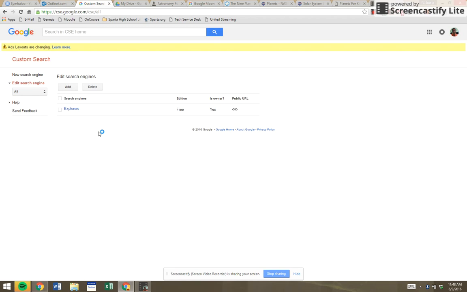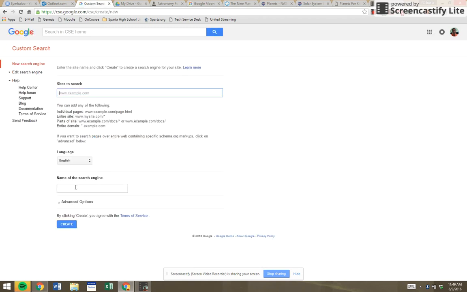Right now I know that 5th grade is covering the solar system. If a teacher chooses to assign a research project on the solar system, here's how they could create a search engine for his or her students. First thing you do is click Add. Come down to this box where it says name of the search engine, and let's type in solar system. The next thing we do is a little bit of research on our own part to see what websites would work for our class and for this project.